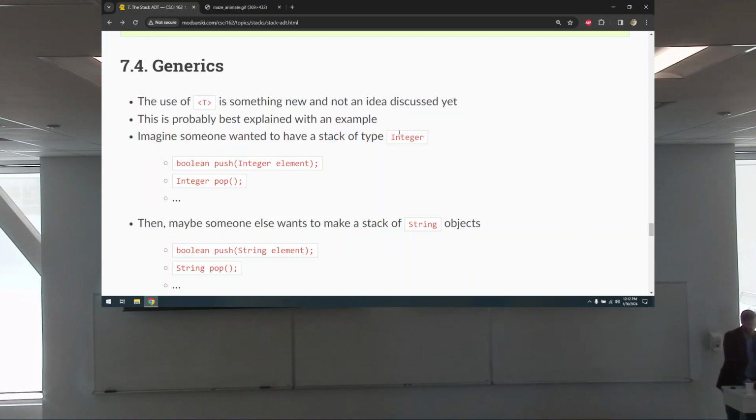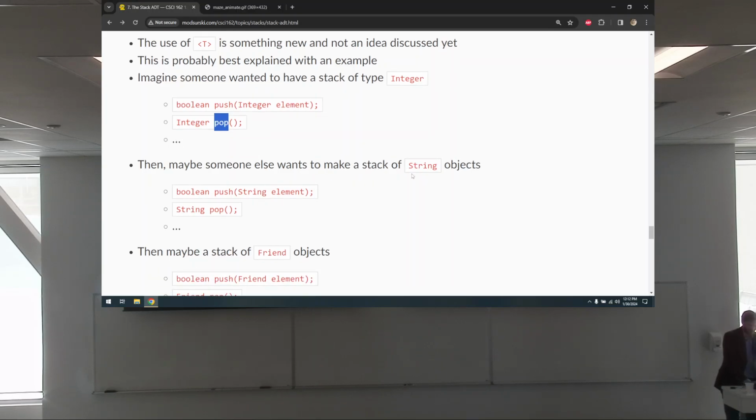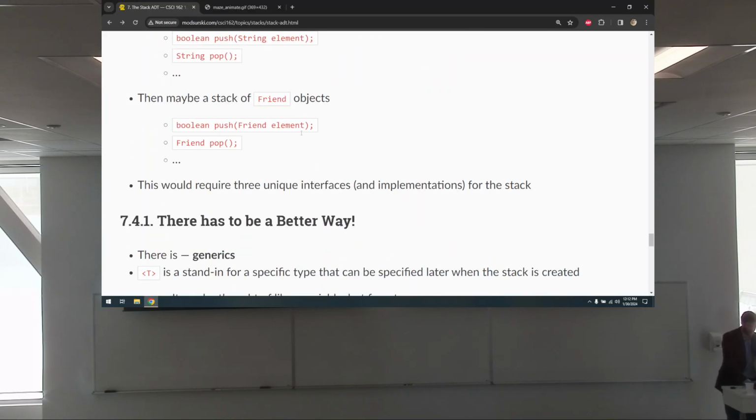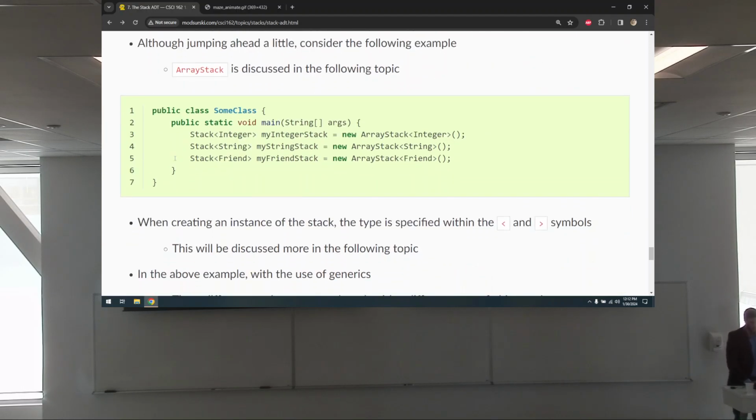So yeah, imagine I wanted integers. I'd have to write a push for integers, a pop for integers. Then maybe someone else wants to make one for strings. Same thing, friends, same thing. So there has to be a better way. There is. It's generics. So here's an example. I'm jumping ahead a couple of lectures with this particular example code. You're going to see array stack, and you're like, well, what's an array stack? We're just talking about a stack. I know. We'll get there.